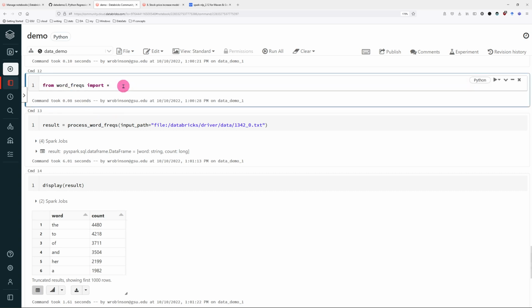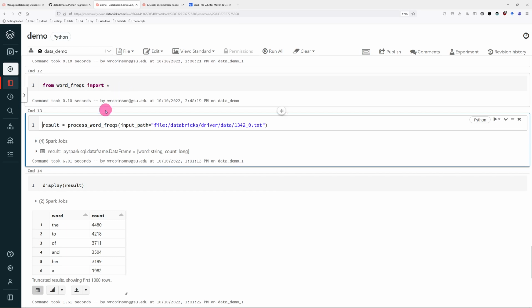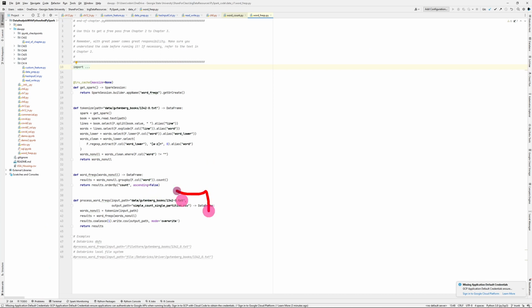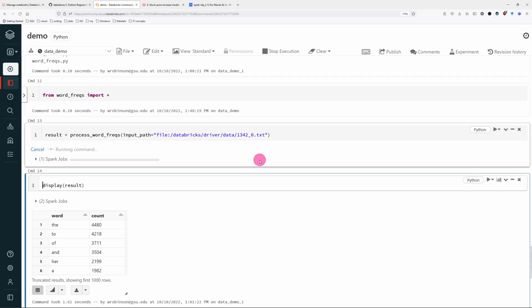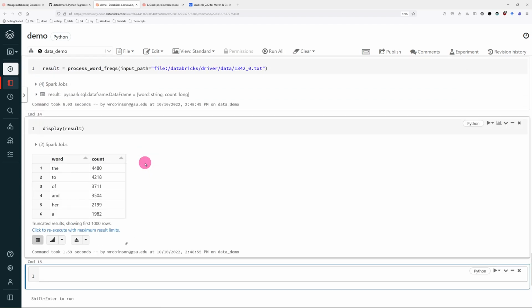Let's go ahead and import it into this Spark session. If I look at the program itself from the textbook, I've just imported this whole file, and there's a function called process word frequency, and I'm going to run that. One thing I did do is make sure the path is proper. It's a local file: Databricks driver, data, and then the file. I'll go ahead and run this program, and hopefully it'll run. Then I can look at the result, and it shows the word frequency. Okay, so that seemed to work.